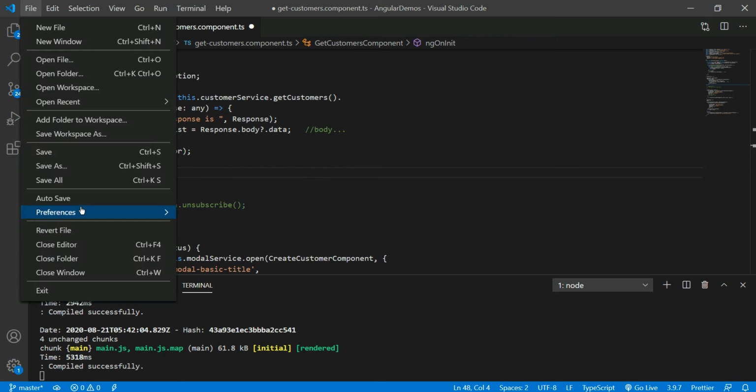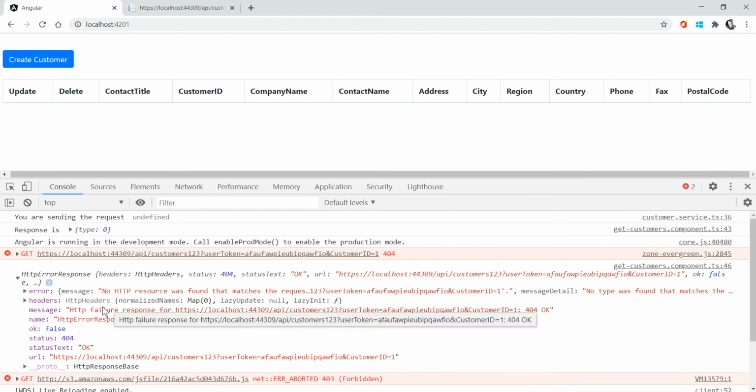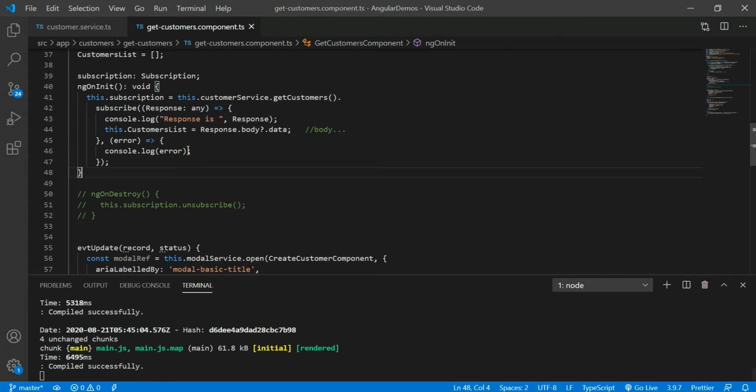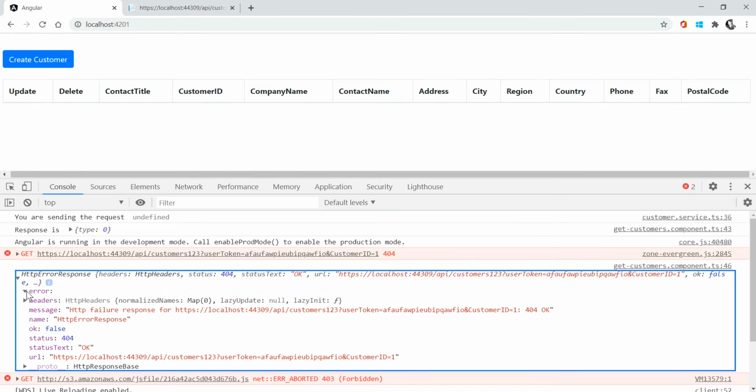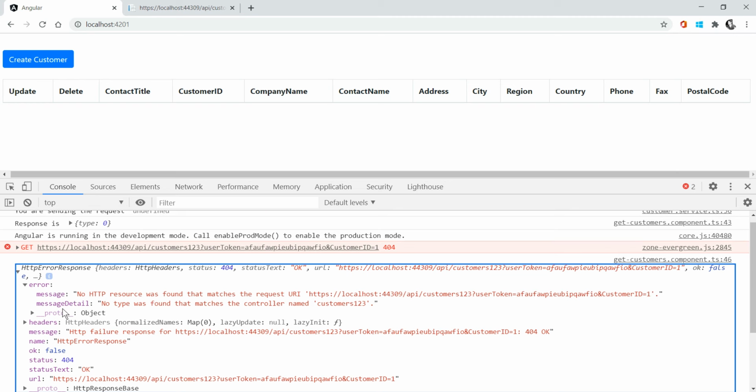Okay, save all. You are getting this kind of error message, headers, message, and name. So you have to handle this kind of message. How do we handle this message? Here I am writing error, which has the error message, or you can say the name. So the error name is HTTP error response, or status 404. So this kind of thing.